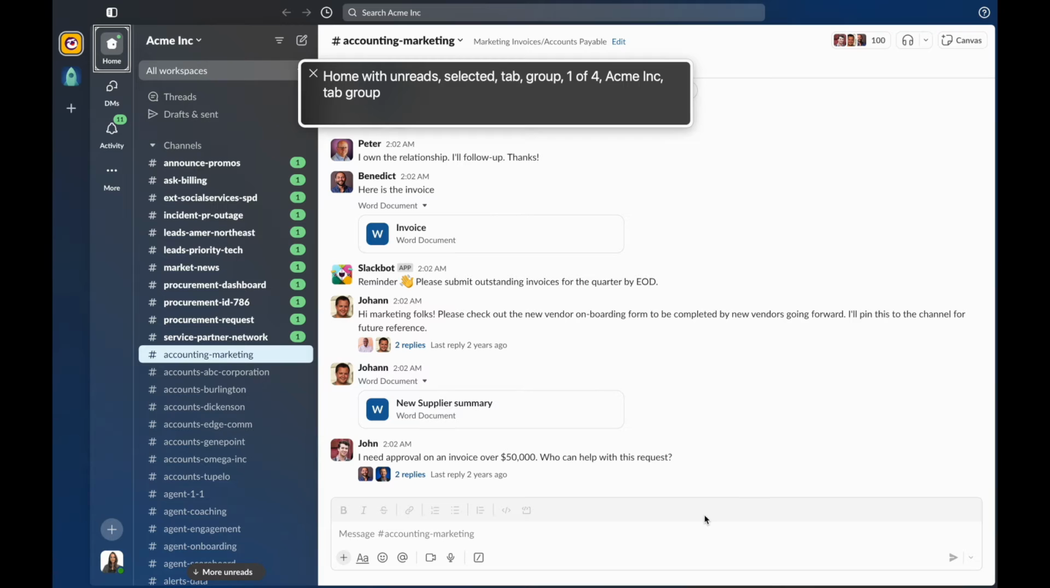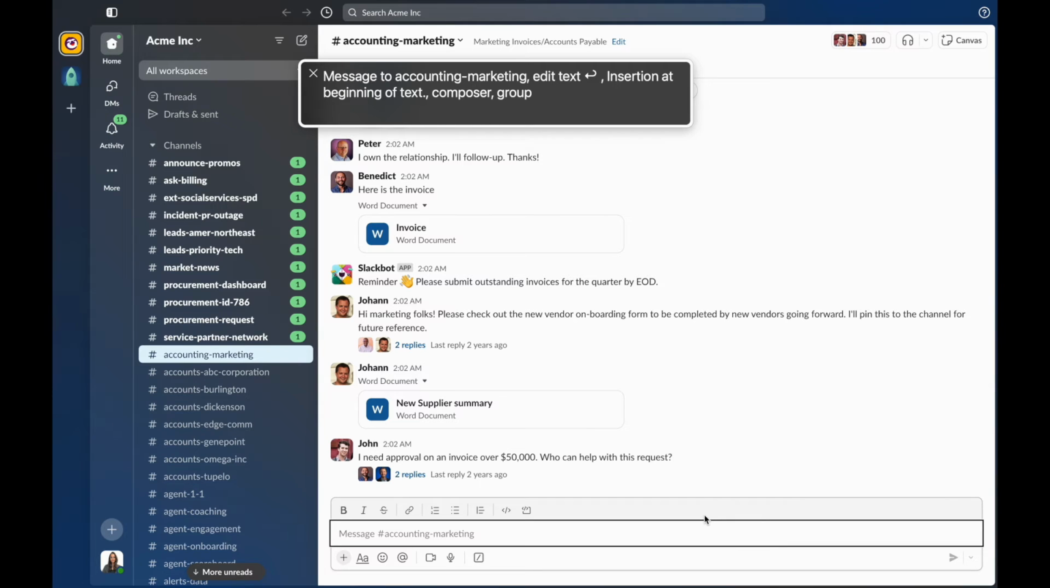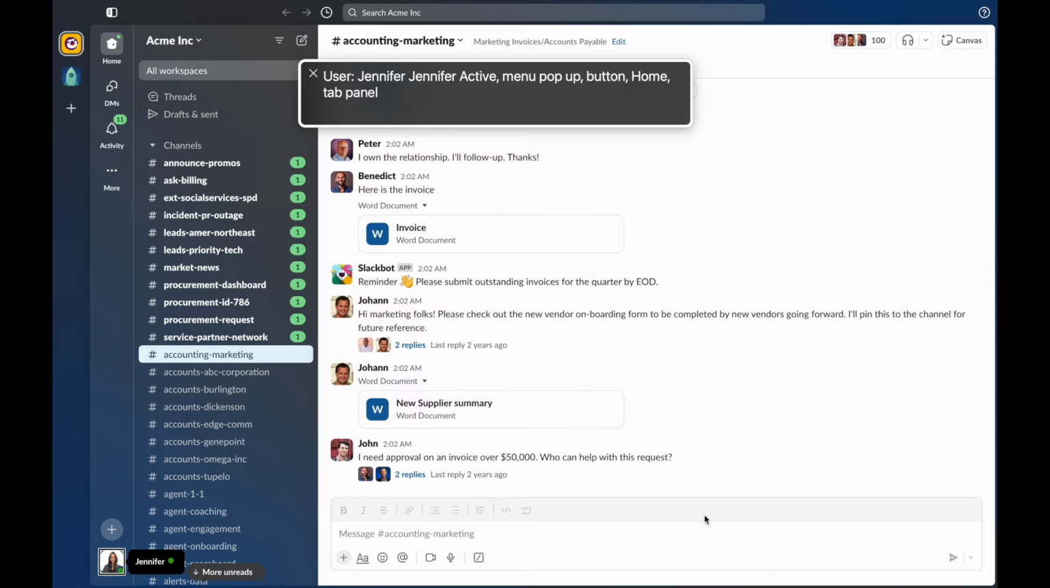Acme Incorporated. Tab group. The sidebar. Accounting marketing. Selected. Level 1. Home. Sidebar. The primary view. Message to accounting marketing. Edit text. New line. Insertion at beginning of text. Composer. And lastly, the control strip. User. Jennifer. Jennifer active. Menu pop up button.